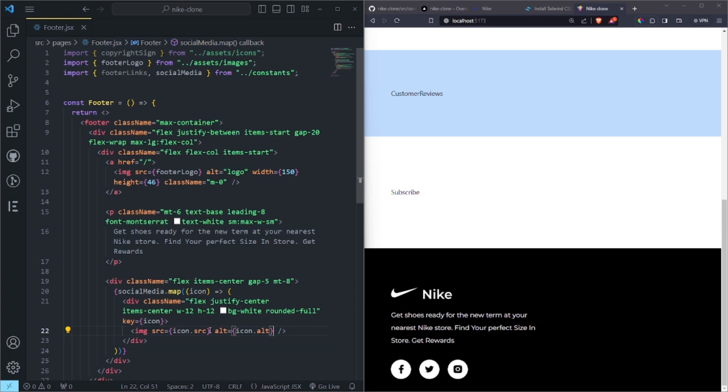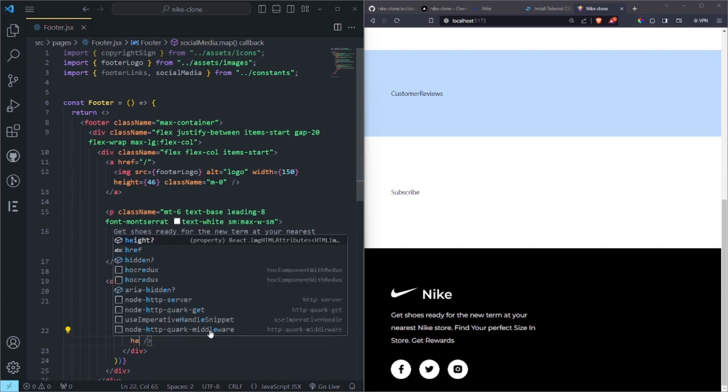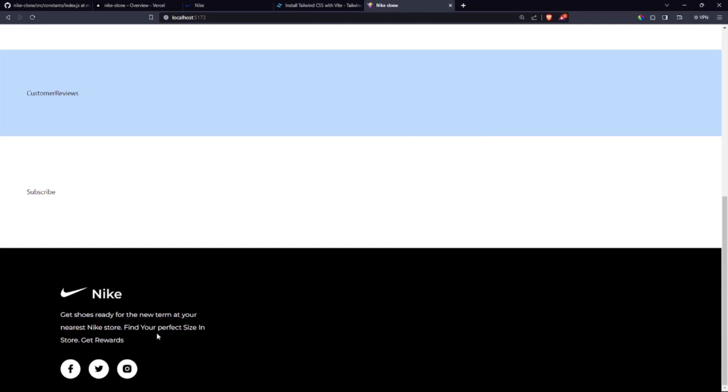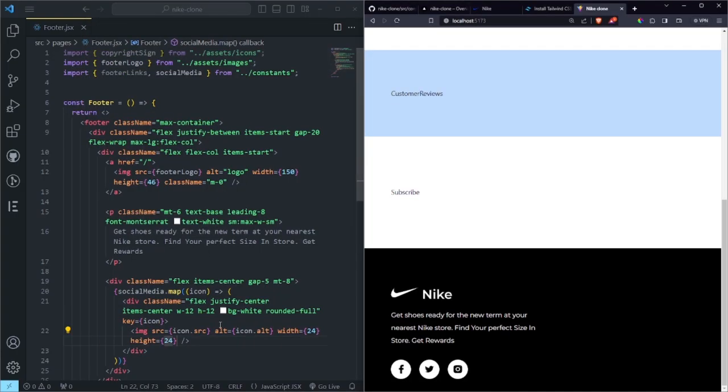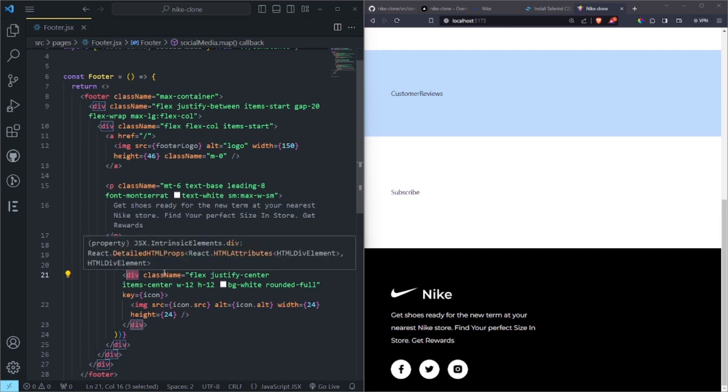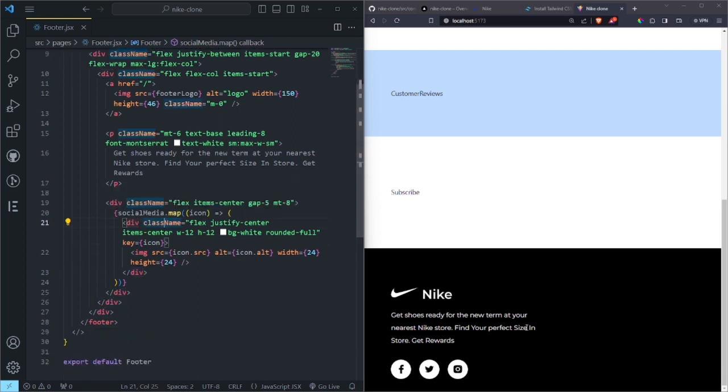You can do a width of 24, and also a height of 24, like that. So you can see here we now have our links. So if I maximize this, you can see we have our links there. So let's come back, and you can make these links responsive by making this an a tag, and then add the link to your accounts.